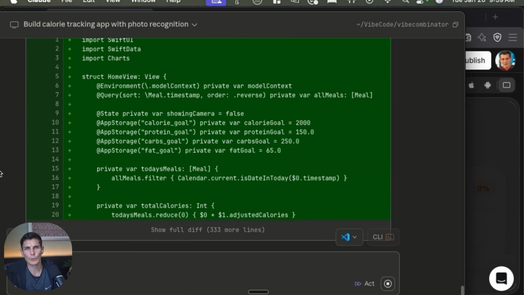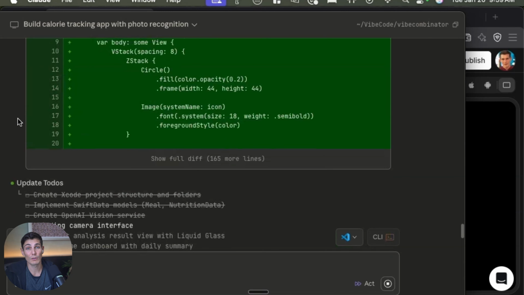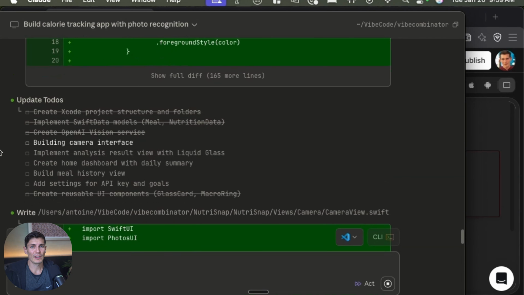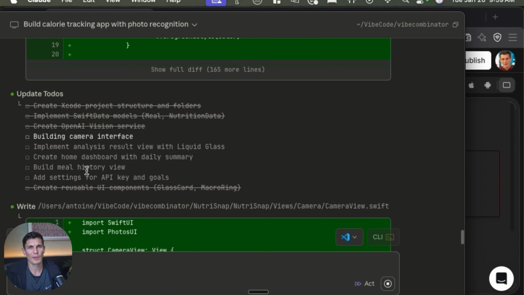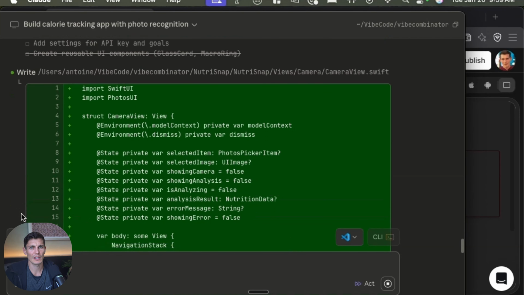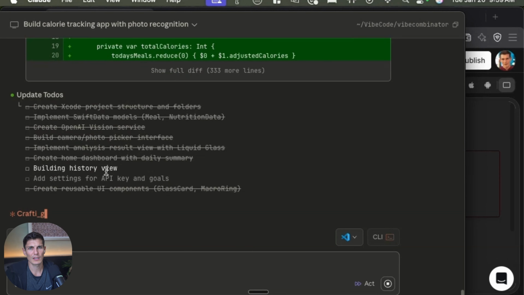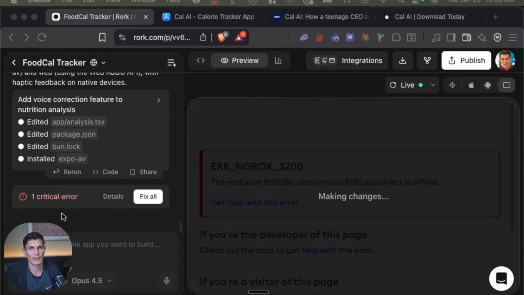Claude is still coding. We did not see even the first version. He's still building the camera interface, building a meal history view, so that's good. Settings for API key and goals, okay. Building history view, so it's almost done now. I really wonder what it's going to look like here.